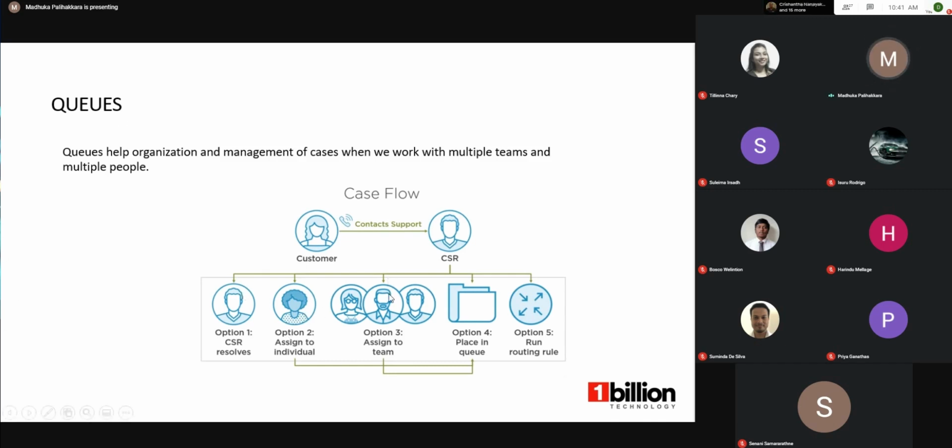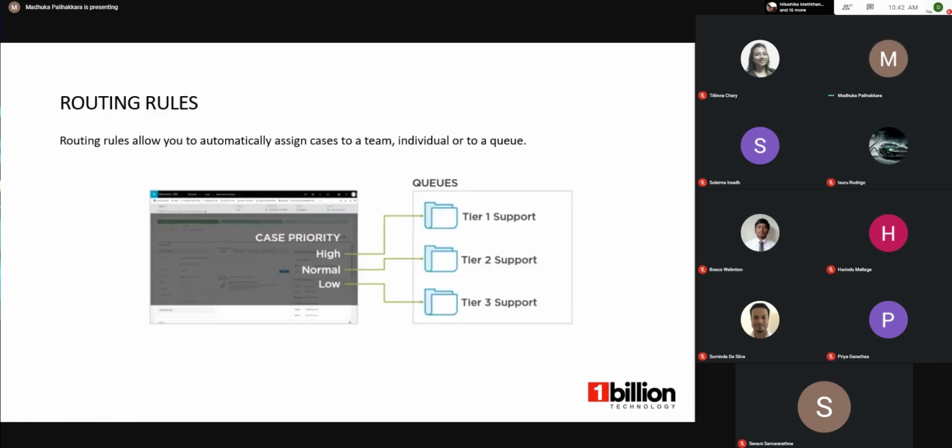The third option is he doesn't know the individual, but he knows the team who will handle this case. So he can assign that case to that team, or else he knows the queue where he has to put that case. So he can put that case into the respective queue, or he can automate that process using routing rules. Routing rules allow you to automatically assign cases to a team or individual or to a queue. You can manually assign cases to queues, but routing rules help us to automate that process.